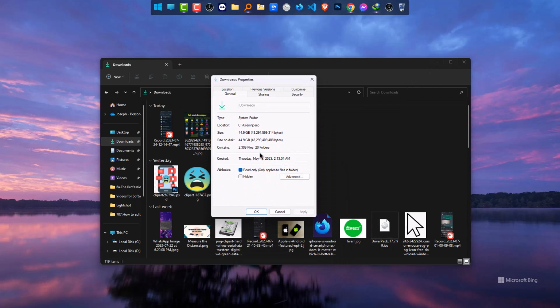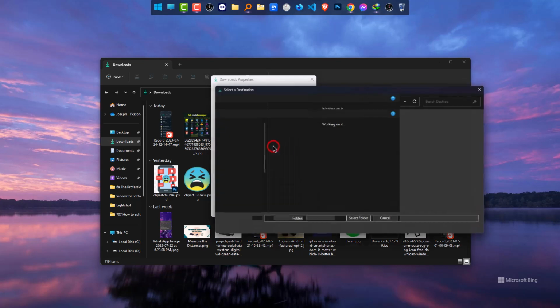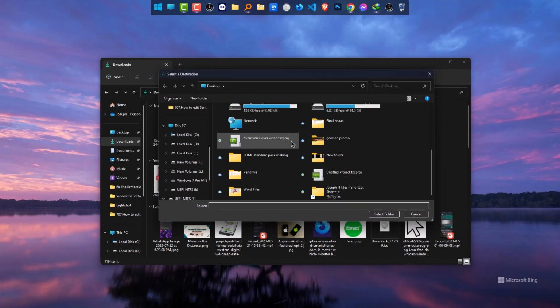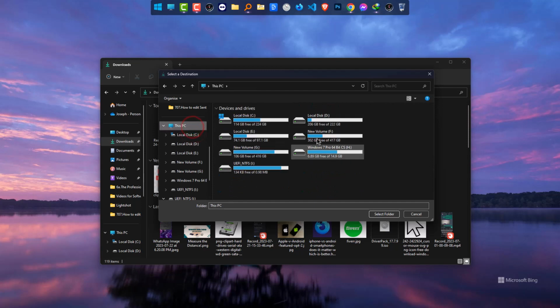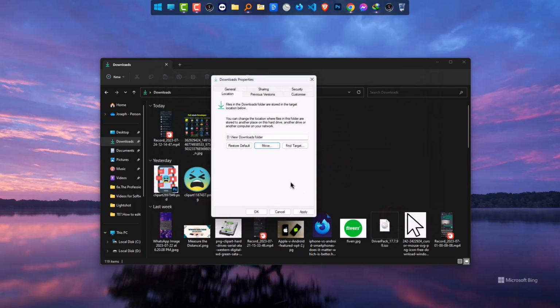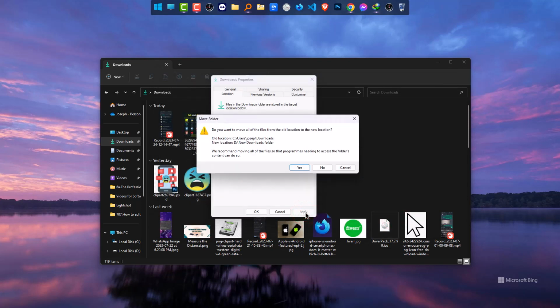Come to Location. Click on Move. Now select the drive and the folder you want to set as the Downloads folder. Apply. Yes.